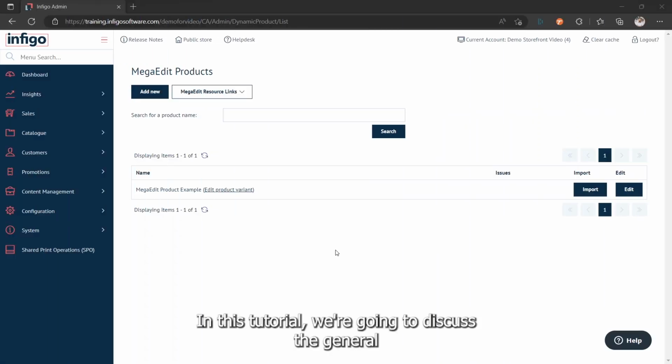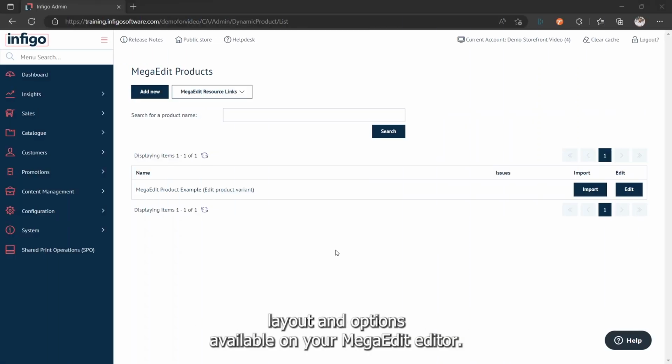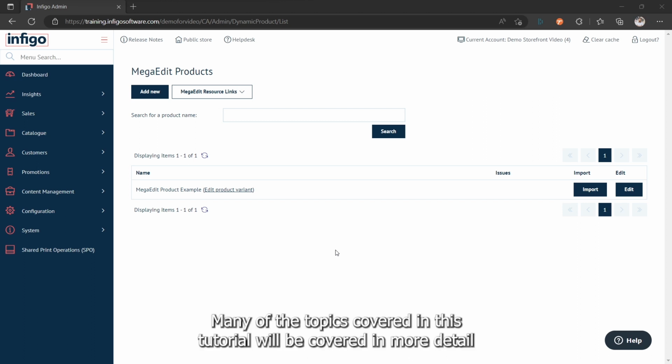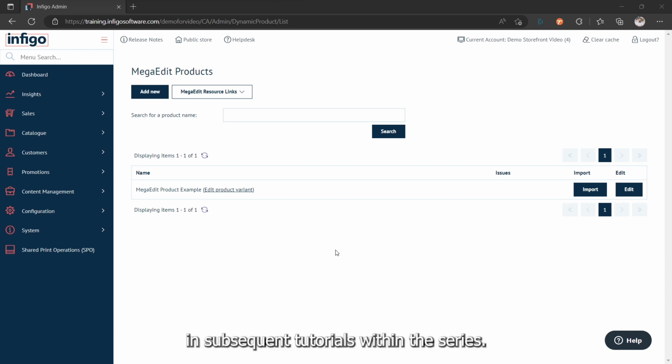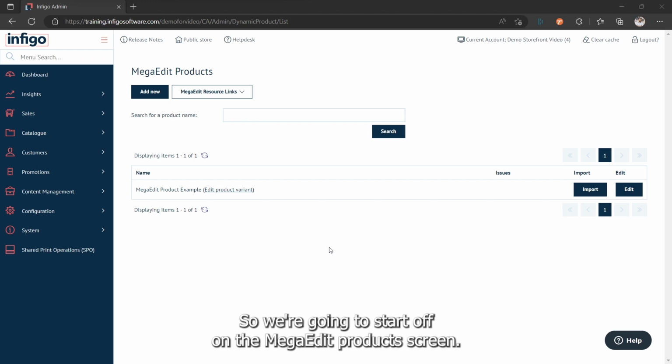In this tutorial, we're going to discuss the general layout and options available on your MegaEdit editor. Many of the topics covered in this tutorial will be covered in more detail in subsequent tutorials within this series. So we're going to start off on the MegaEdit products screen.